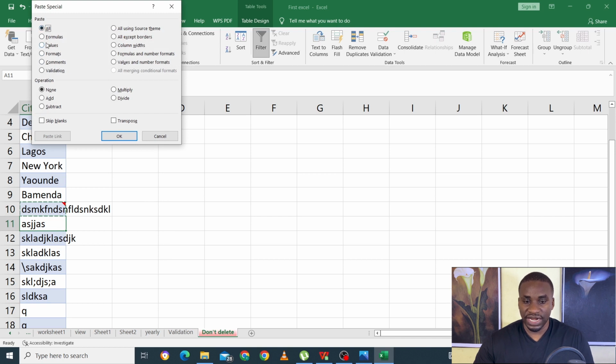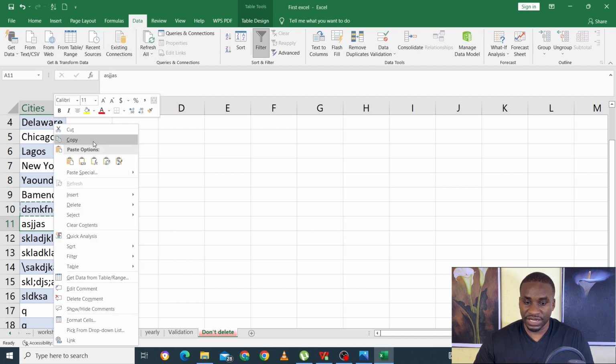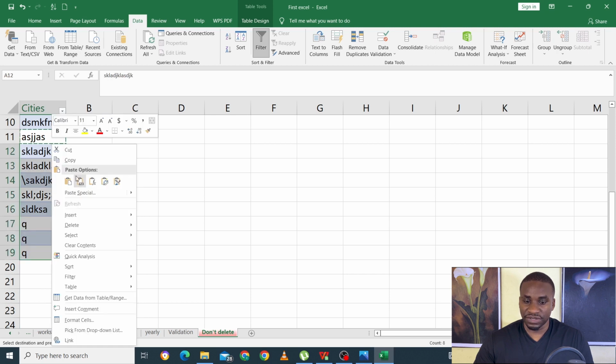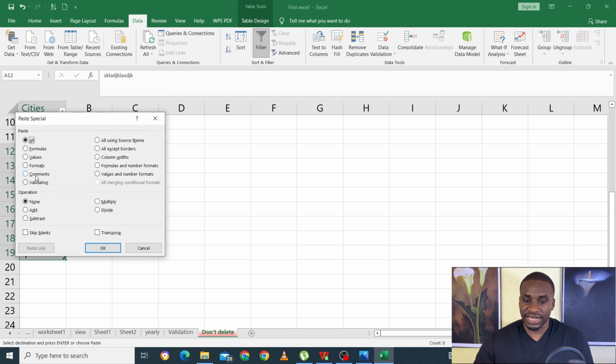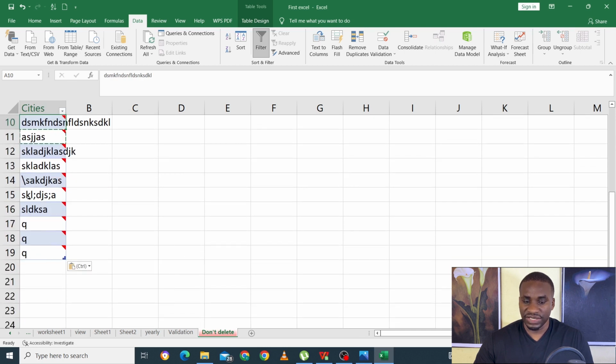Initially, what I just did earlier was all, so it pasted everything including the text. I could have pasted just the formulae or just the values or just the formats, as well as just the comments. So if I click on OK, you see we have just the comments here, dummy entries. So which means if I copy this, for example, and I want to communicate that these are all dummy entries, I go to paste special and I select comments, and then I click on OK, and now I have the same comments everywhere that these are dummy entries, or these are not necessarily cities.